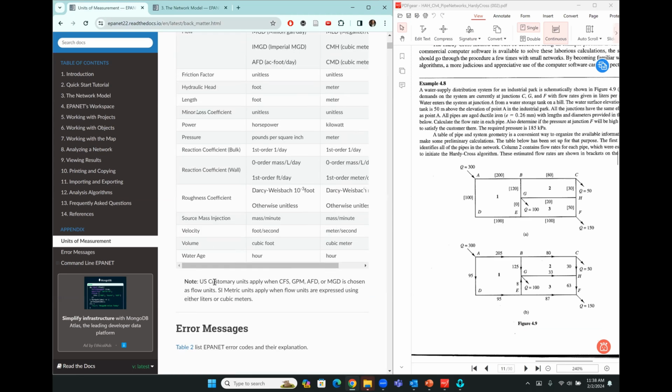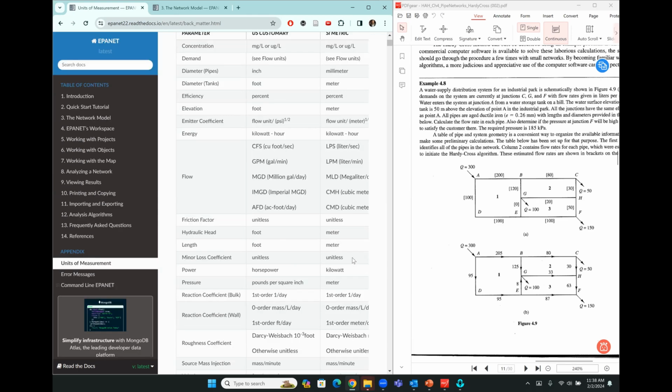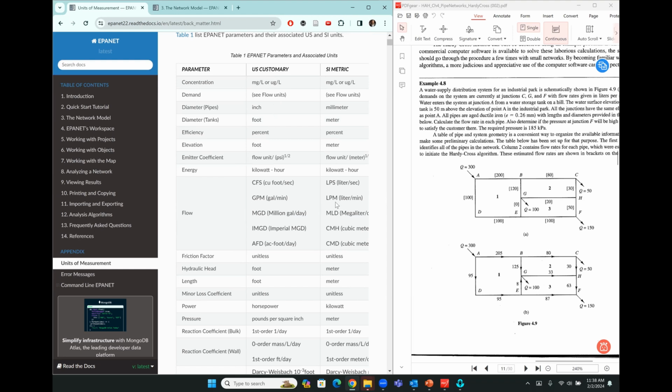So if you scroll all the way down to the bottom, it says that the US customary units will apply when you have flow set as CFS, GPM, or MGD, but it will use metric units when you're using liters or cubic meters. So EPANET only gives you the option to set your flow units, but it sets everything else off of that. So since we set our flow units to LPS, liters per second, automatically our diameter for our pipes is going to be in millimeters. For tanks, it's in meters. What other important ones? Hydraulic head is in meters, length is in meters.